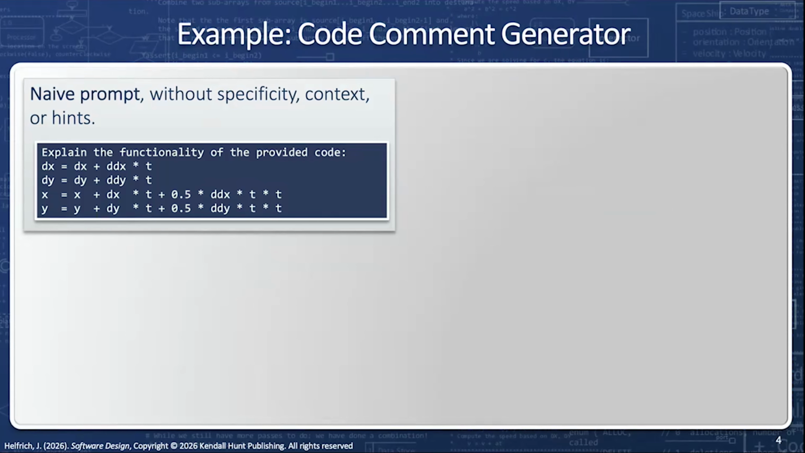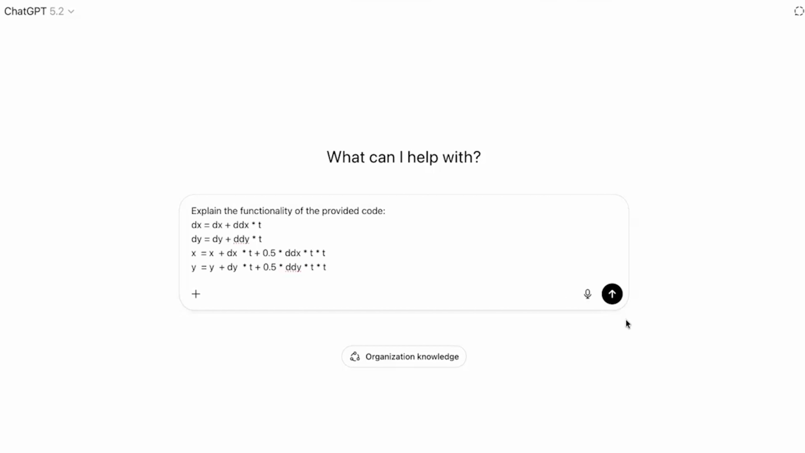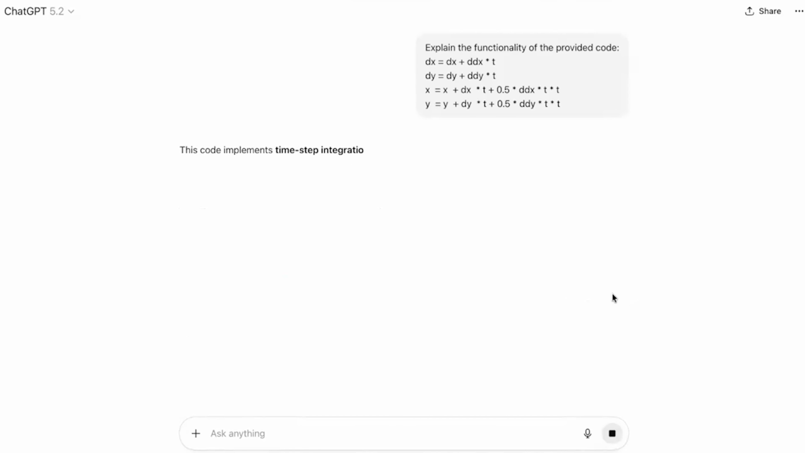So we'll start with a naive prompt, and this is without specificity, context, or hints. I'm going to say, explain the functionality of the provided code, and I give some examples of some physics formulas. Let's take a look at how AI will do with this. Okay, I have my prompt in the code. Let's see what the output is.